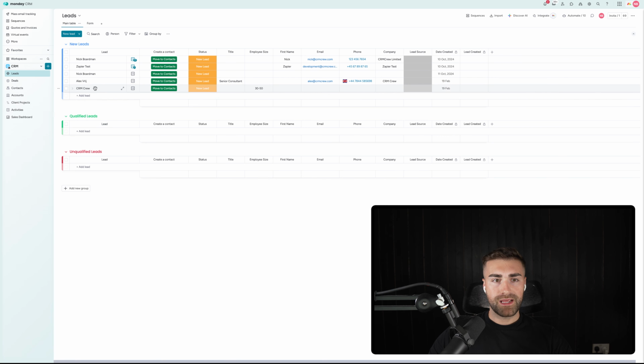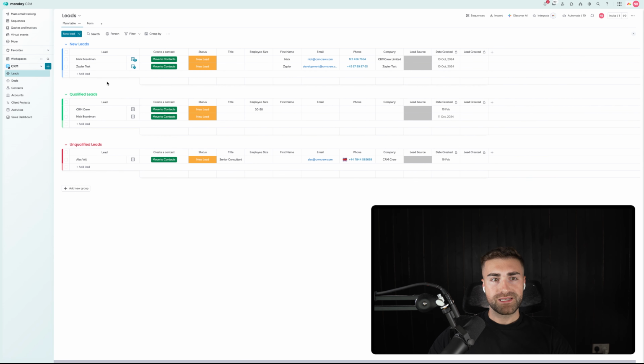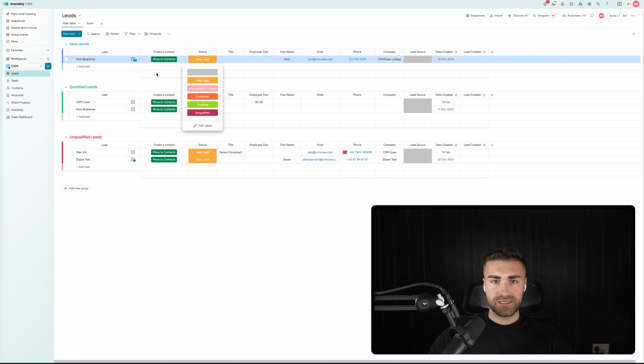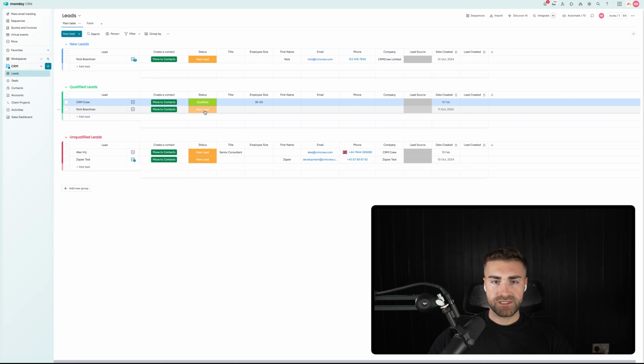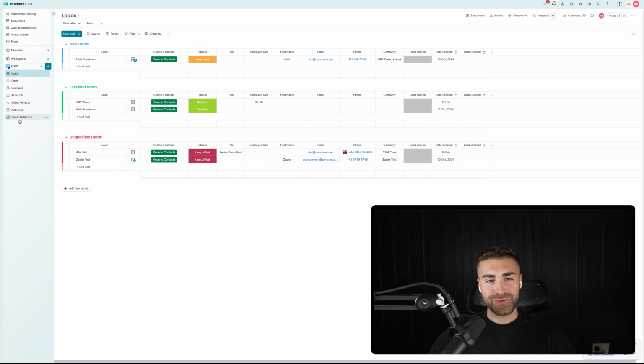Now, what I'm going to do here is just move these to some different groups, just so we've got some data to actually have a look at. So I'll change this to qualified, change this to qualified, change this to unqualified, change this to unqualified. There are probably some automations there, but I wasn't 100% sure.